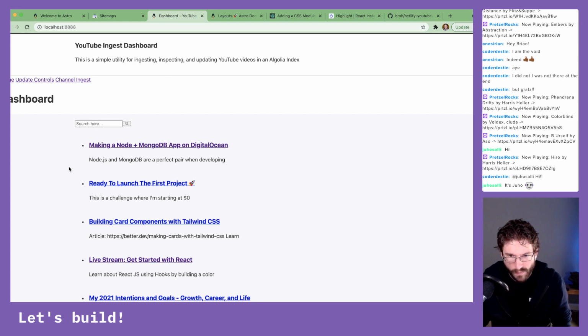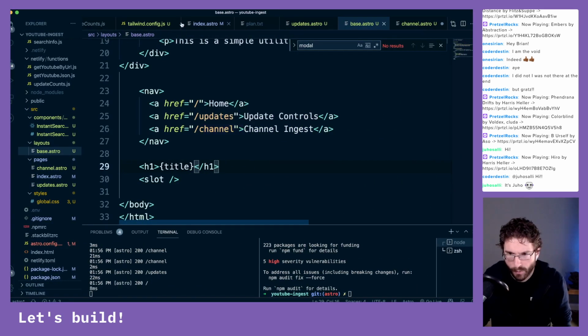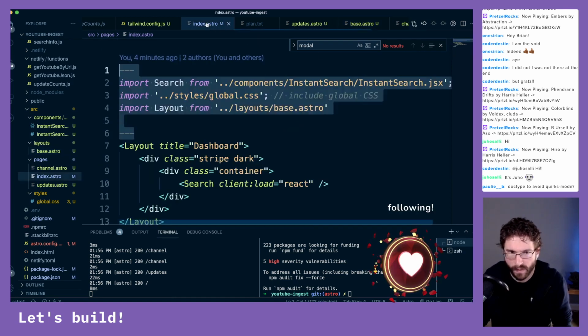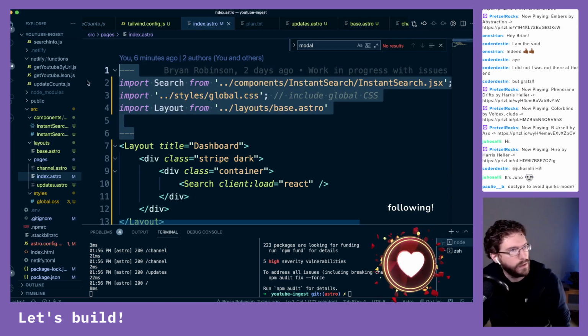Home. We have this container. We should probably go ahead and wrap. I don't know if I want to wrap everything in that container. I think I do. I think I want to wrap that. So in our base, our slot, let's have our slot be wrapped in the same thing that the index is.